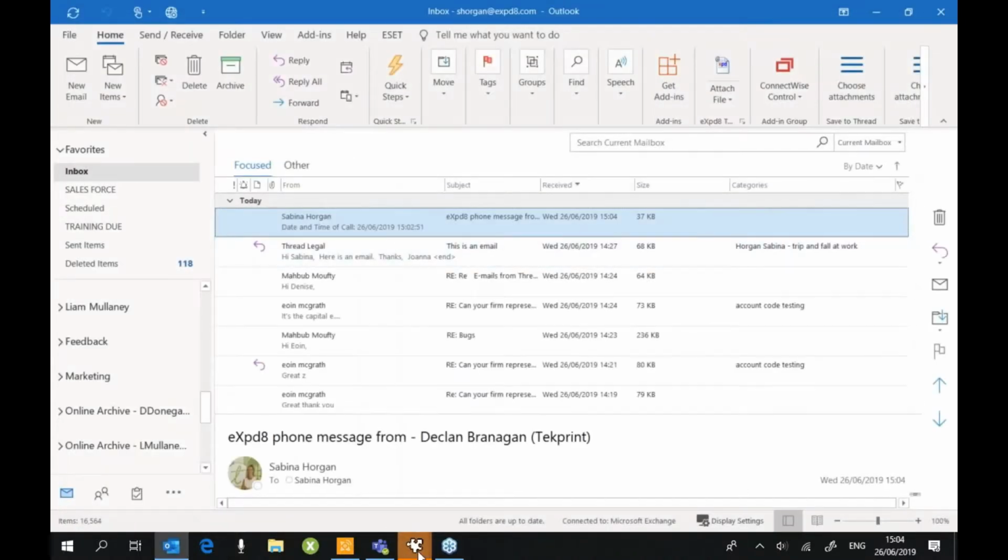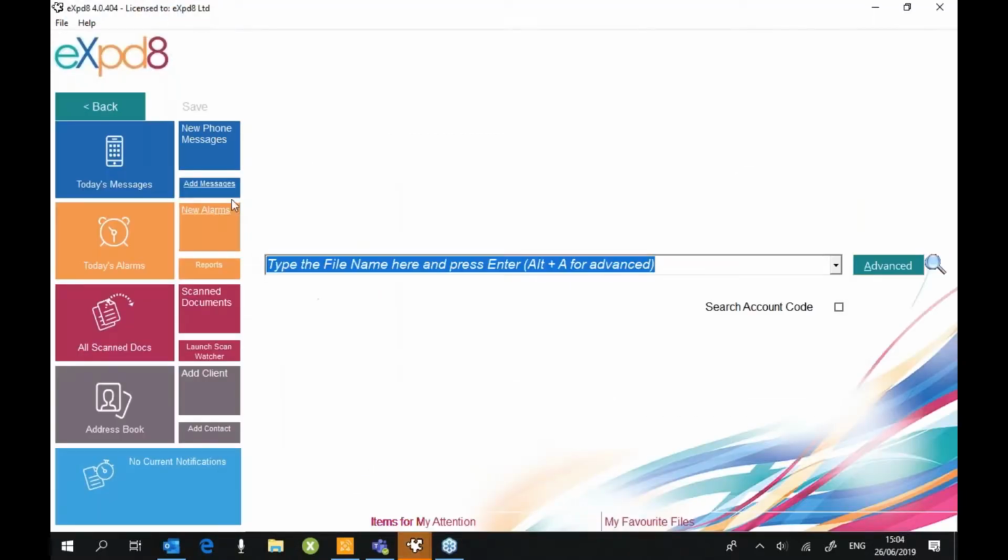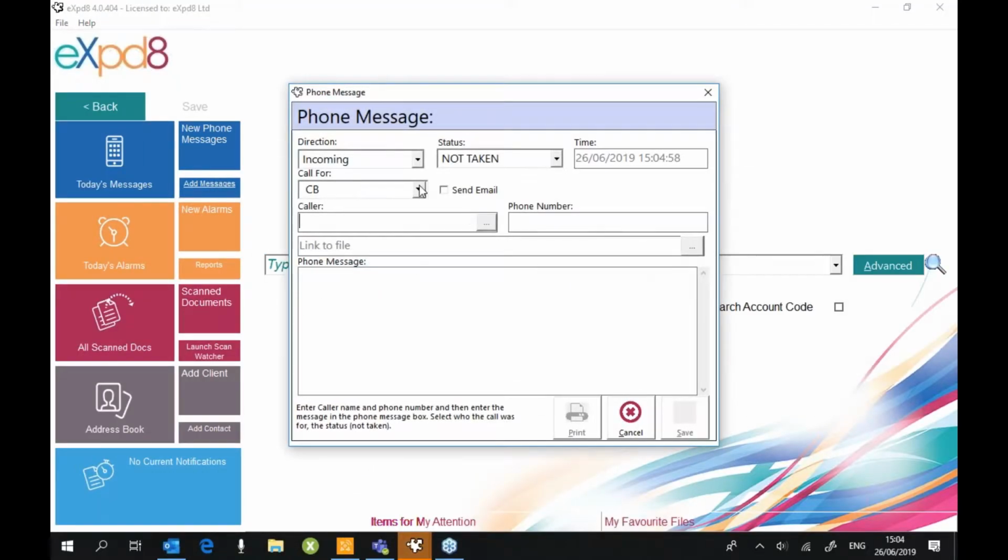So for those of you who are fee earners, I'd really recommend that you make all your admin staff aware of this button. And best practice really would be, you don't need to send me an email about a phone message if I'm in the office. However, obviously, if I'm out of the office and you feel it's urgent, please make sure that you hit send email to the user, and they'll obviously receive an email about that phone message.